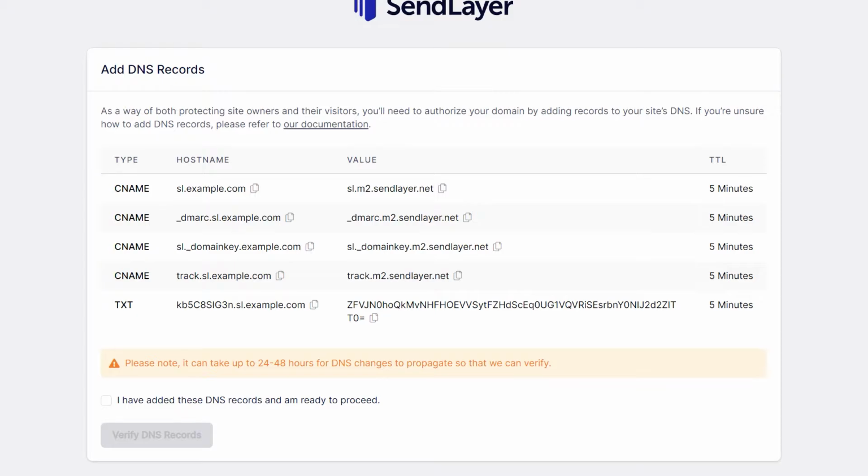To do this, you'll need to open a new tab and log into your DreamHost account. Be sure to keep your SendLayer account open on a different tab, as we'll need to go back and forth between them when pasting the new records into DreamHost.